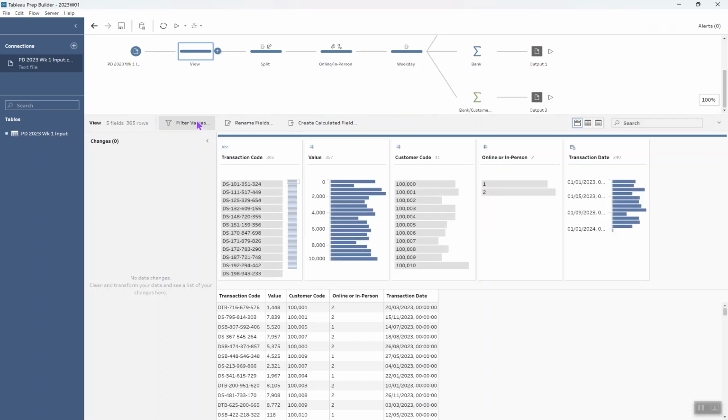Okay, so we have some transactions that are coming through with different values, and the first letters before the first dash of the transaction code specify what bank they're coming from. We have some customer codes. We know whether they're online or in person based on a 1-2 mechanism that will update in a little bit, and then we can see the dates on which these transactions happened.